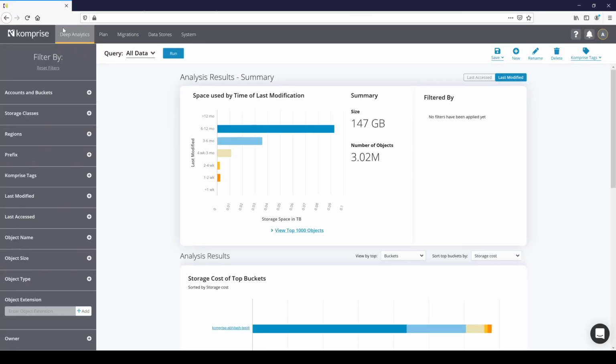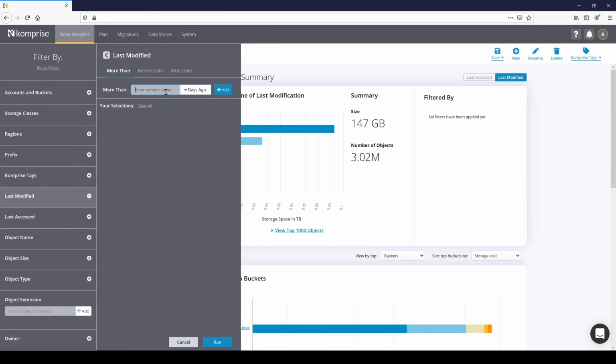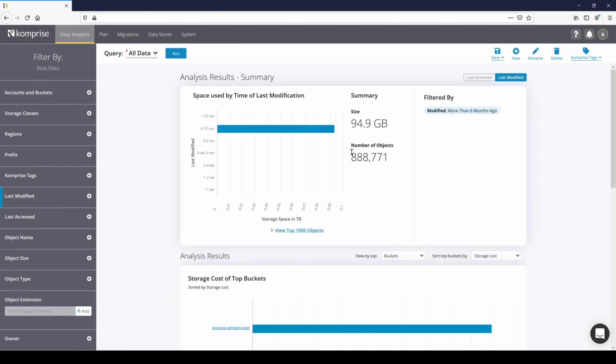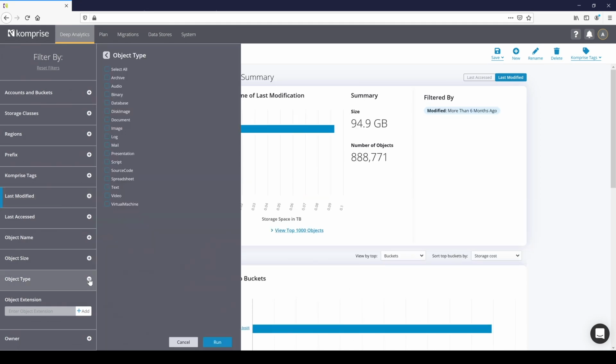Komprise enables you to search, find, and tag your data across buckets, regions, and accounts. To create a custom query to search for specific datasets, set filters as desired using the filter bar. For example, searching for objects last modified more than 6 months ago, and objects of type text.